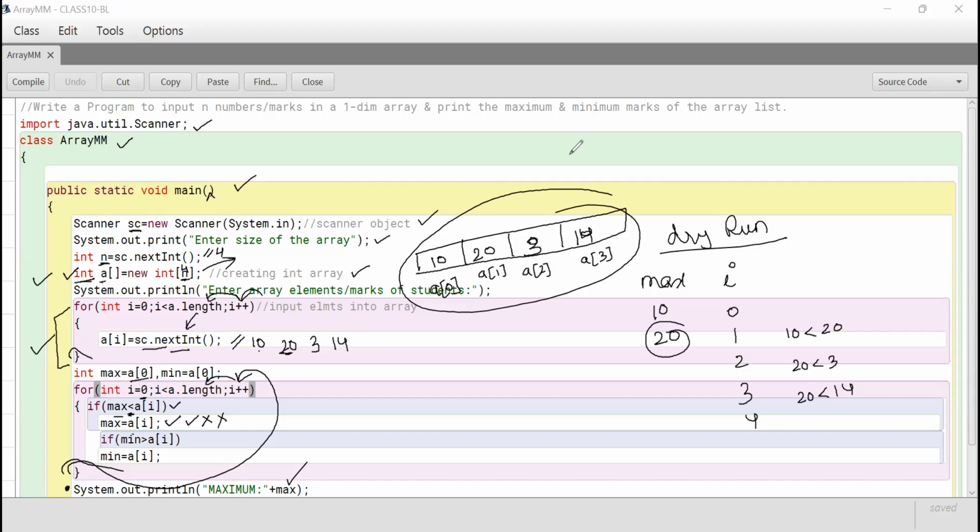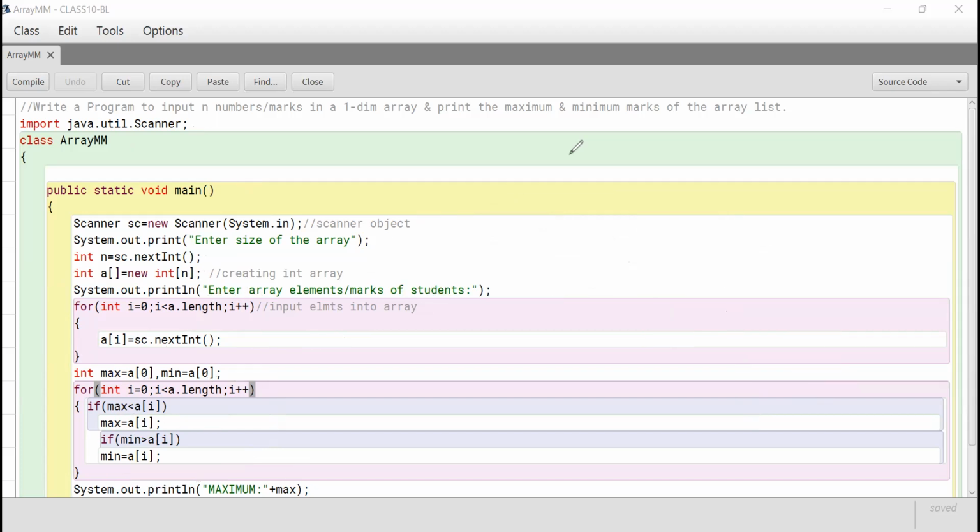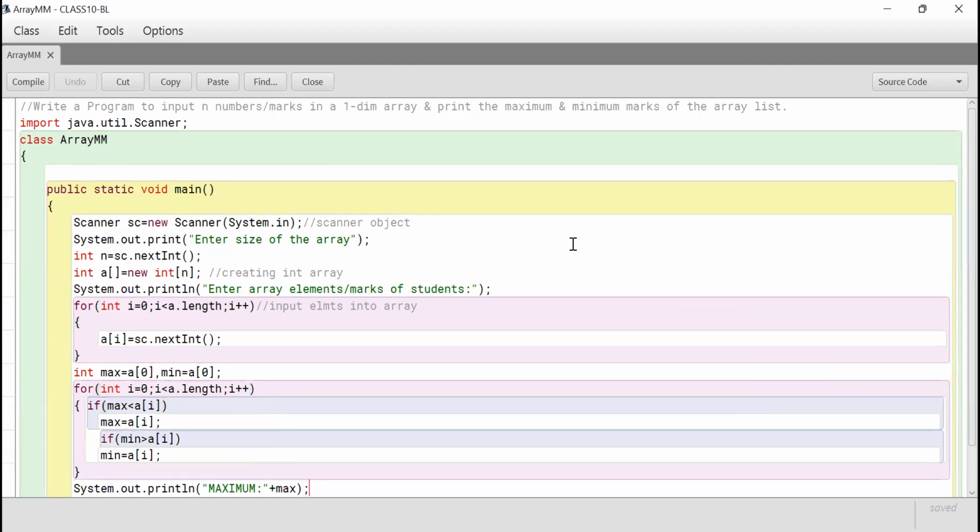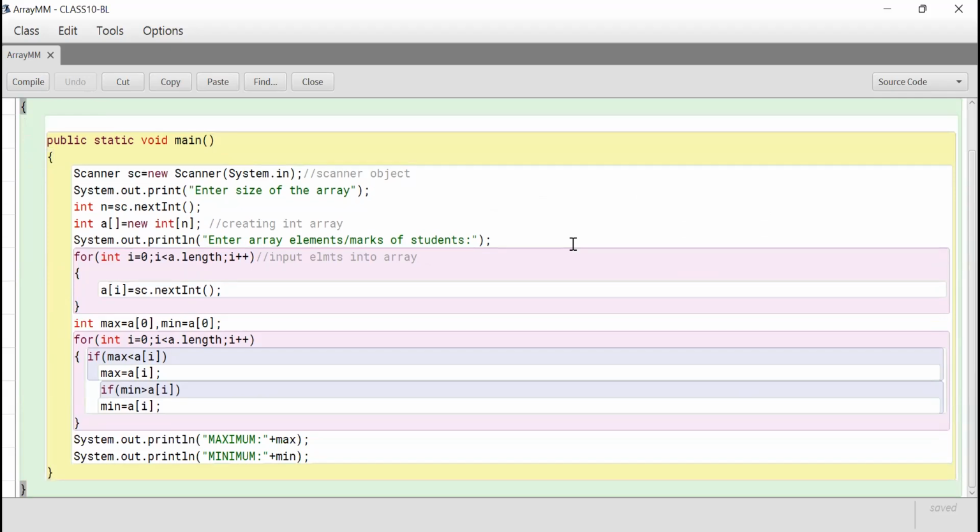Here, since there is just one value each for max and min, that doesn't require any loop. You have to just display a single value. Therefore, you can display that max and min outside the loop just once. Yes, so here the max and min values are displayed. Okay, so I'll just execute this and show you the output.